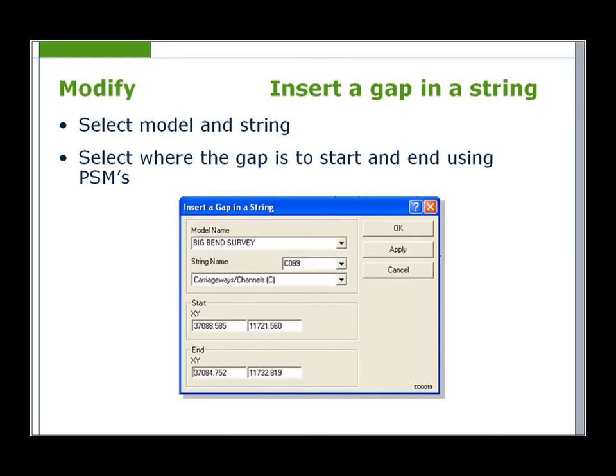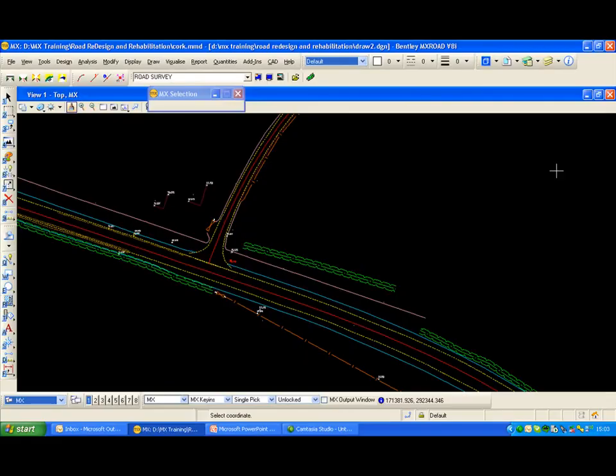Putting a gap into a string. We need to select the model and the string and the start of the gap and the end of the gap, and then apply, and MX will take out the values along the string between those two particular locations. Once you have a gap in a string, you cannot put it back in. You would have to delete it and recreate it.